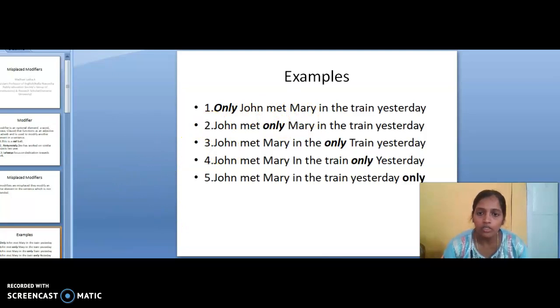Now here, John met only Mary. John met whom? Only Mary, no one else. Here only is qualifying Mary. Now, John met Mary in the only train yesterday. Which train? The only train which was left on the platform yesterday.